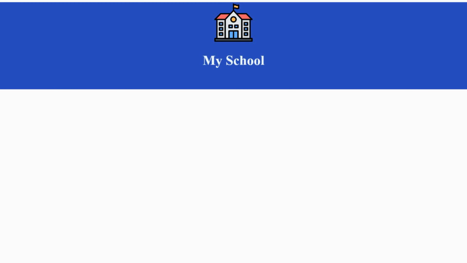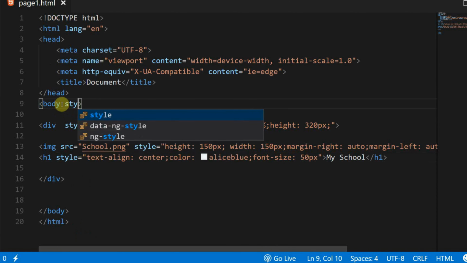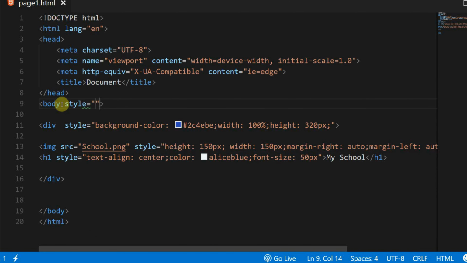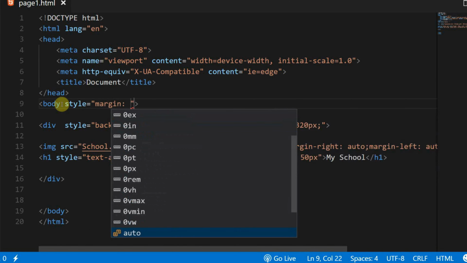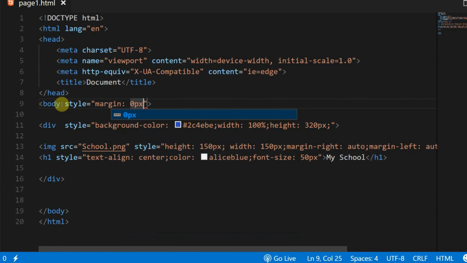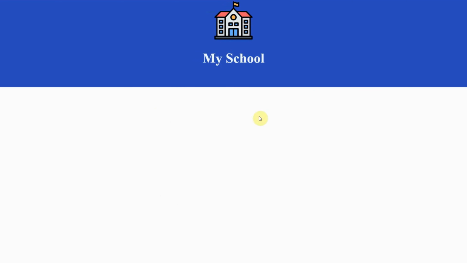Now there is spaces between the div and the page here. To fix this problem, go to the body and right here style and edit the margin and put 0 pixels. There is no margin. Then refresh my page like this.